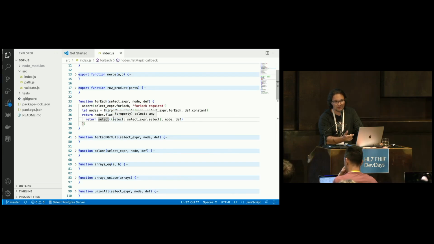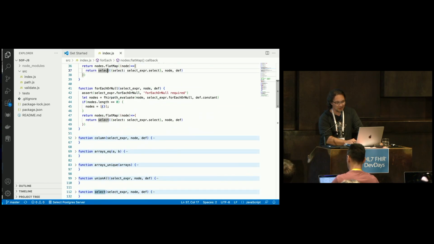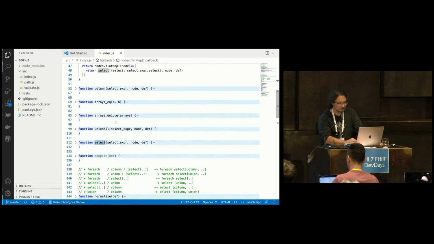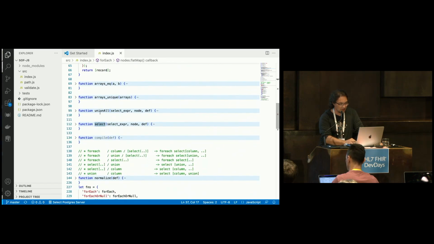If you understand JavaScript, you can probably just read the reference implementation to understand how it should work. The same goes for forEach and forEachOrNull, which is just a special case that returns an empty record. For column, we just iterate over every column, run the FHIRPath expression, and put the result into the row. Quite straightforward.